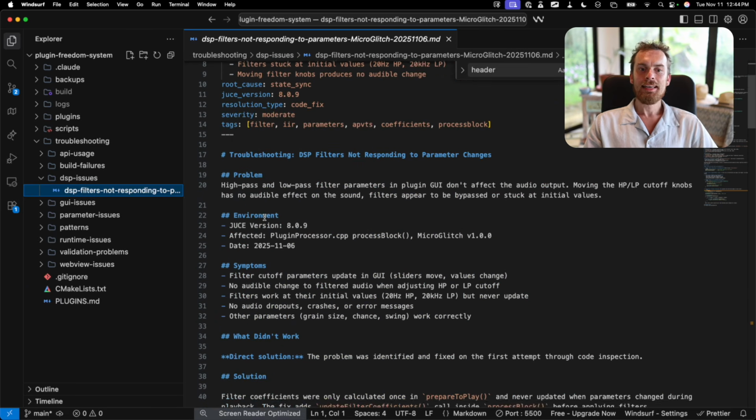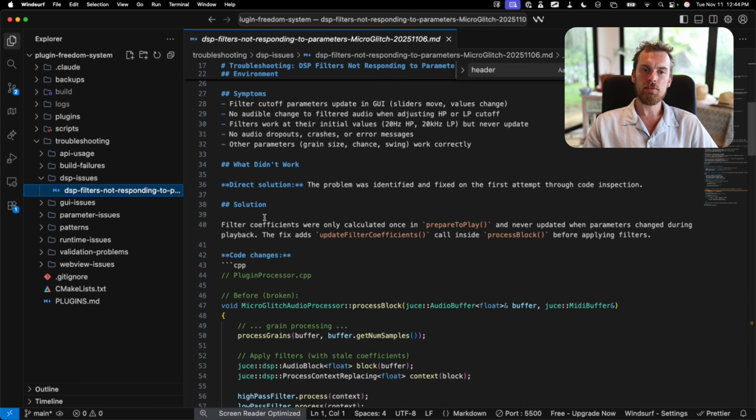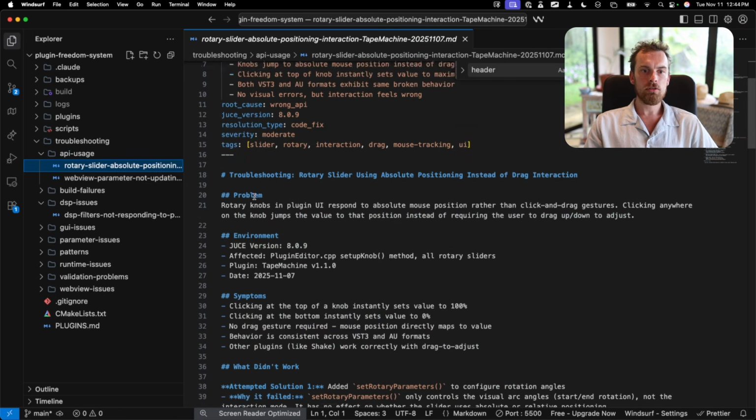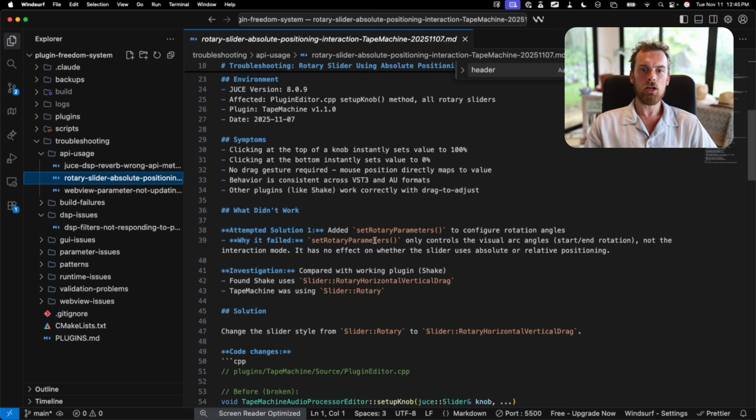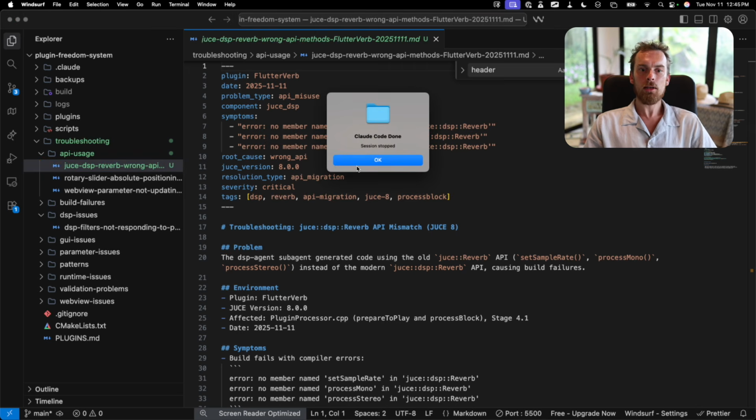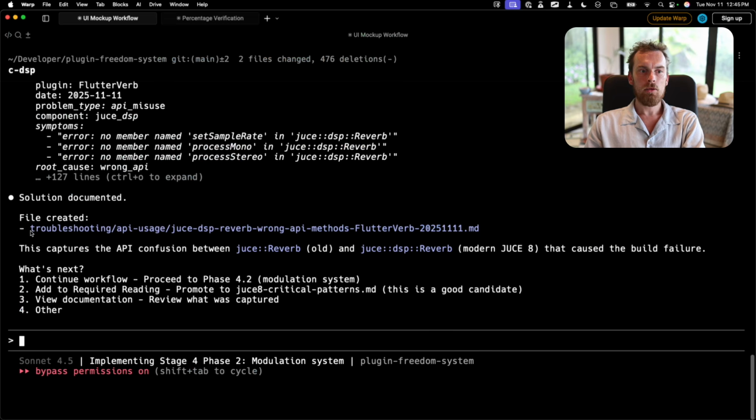What's nice as well is if we tried multiple things beforehand, it doesn't just say what worked, but it says what didn't work. So this was identified and fixed on first attempt. However, maybe something like rotary slide position, what didn't work, there we go. So this didn't work and this didn't work. Nice, we can go in here and we can now see symptoms, no set sample rate, and so on.